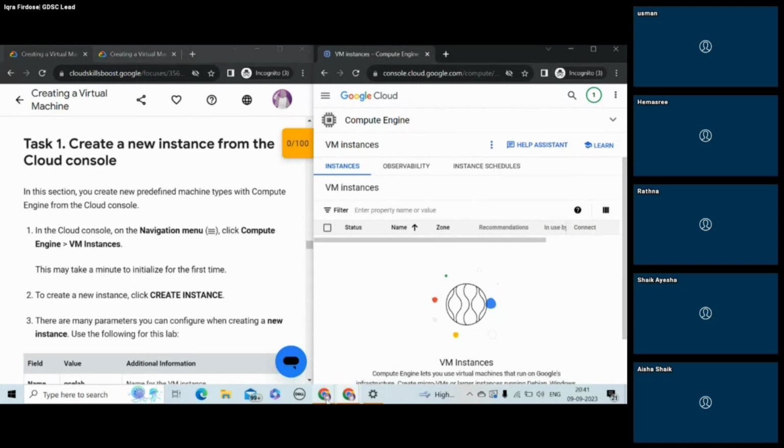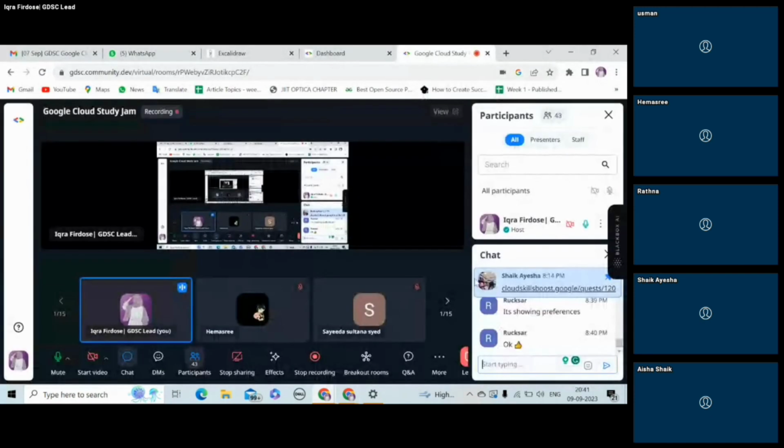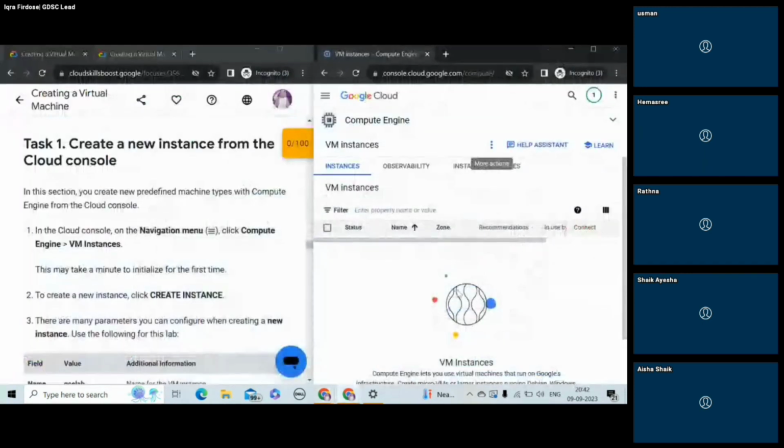Has everyone done the process till now? Please let me know. Click on navigation menu and click on Compute Engine. In Compute Engine, select VM instances. Are you completed till now or not? Okay, Usman. Yes, sister, completed. Okay. After that, you may find Create Instance here.